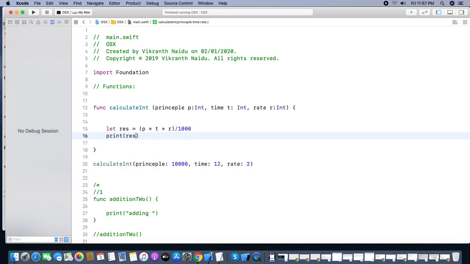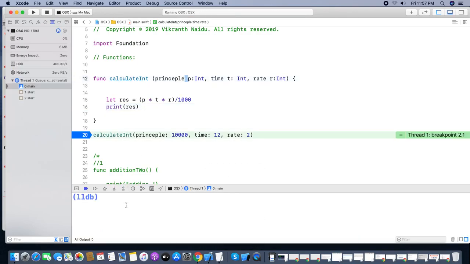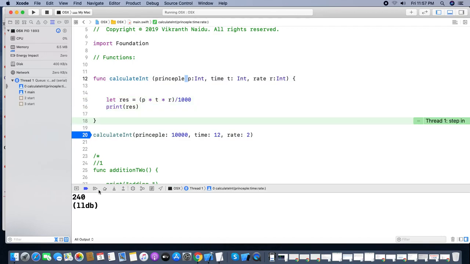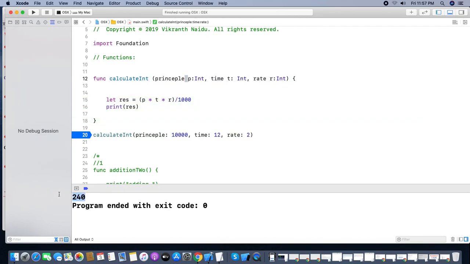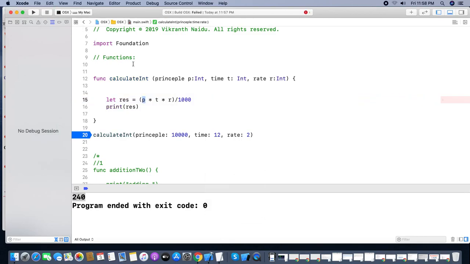Print res, we'll run it and see what happens. You need to give a space between the argument label and the parameter name. Look, it will be executed and I can get an output, but you need to use the parameters inside the function. For calculations or any other task, you need to use the parameters only. Don't use principal. If you use principal inside this block, what will happen? We'll check. The compiler doesn't understand it. The argument label can be used at the time of calling only.